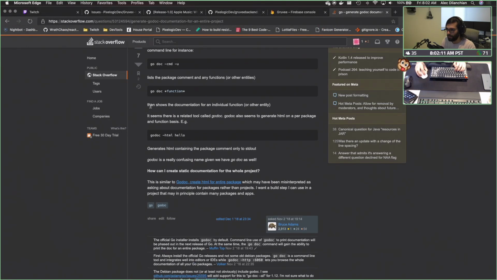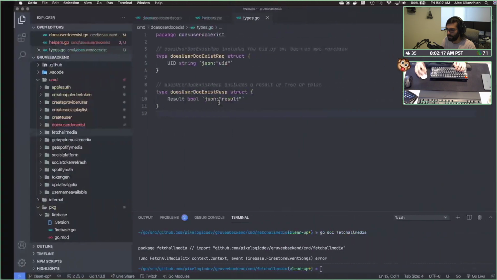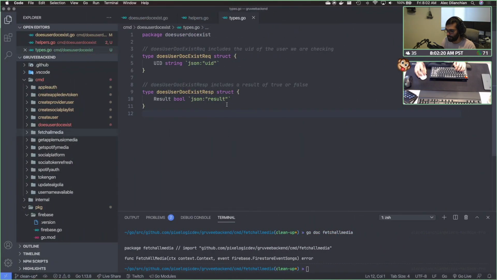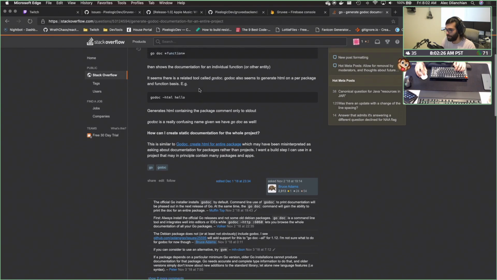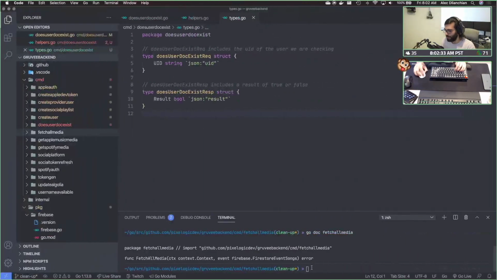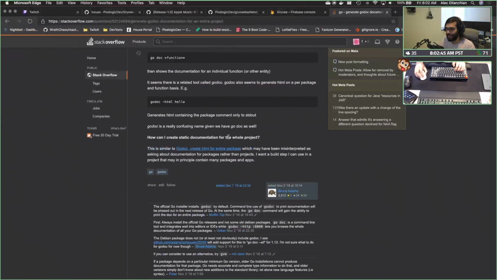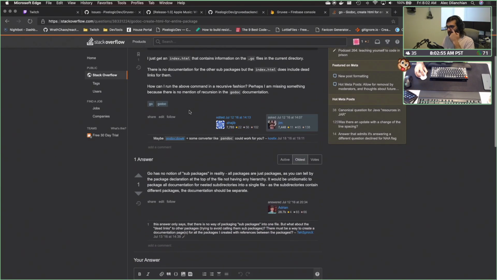Okay, so you can generate. I see. So go doc, based on the command. So if I do go doc.html, and I said fetch all media. Oh, we have to download godoc. I see. Oh, I got it. Okay.